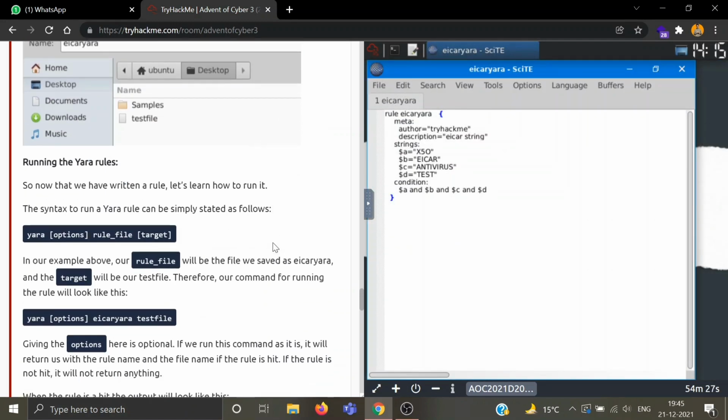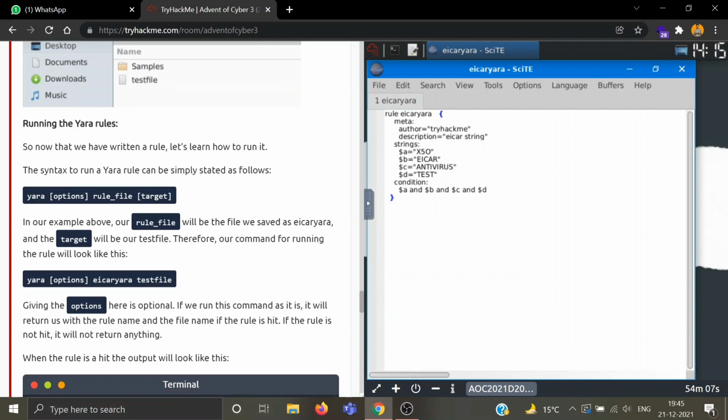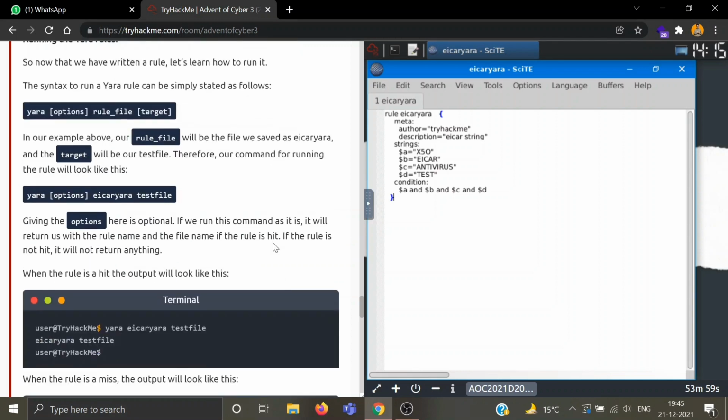Now, running the Yara rules. So now that we have written a rule, let's learn how to run it. The syntax to run a Yara rule can be simply stated as follows: yara, then option, the rule file, the target. In our above example, the rule file will be the file we saved as icar.yara, and the target will be our test file. Therefore, our command for running will look like yara, then the flag we want to give, then our Yara rule file, then our target file.